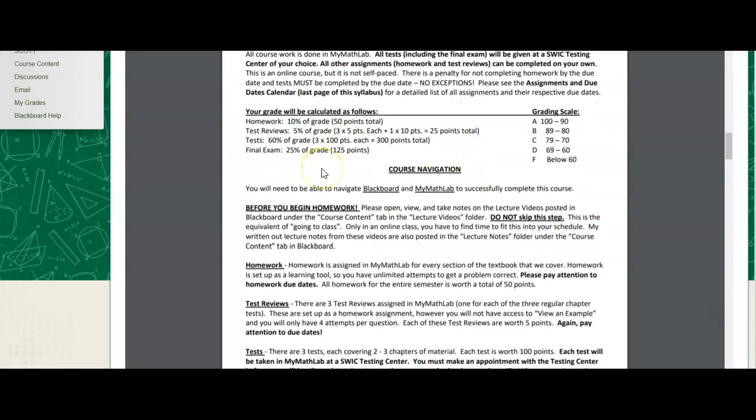All right, the grading breakdown is as follows. Homework overall will be worth 50 points or 10% of your overall grade. Test reviews are a total of 5% of your grade. There are 3 of them that are worth 5 points. Those are for the 3 regular tests, and then one of them is worth 10 points, the one for the final exam. So that's a total of 25 total points.